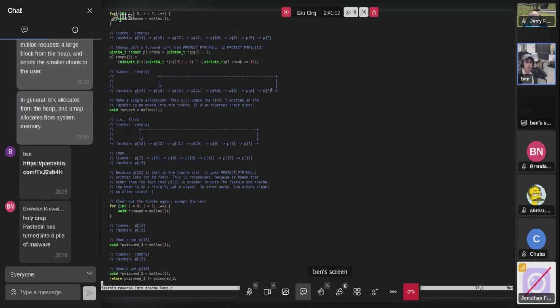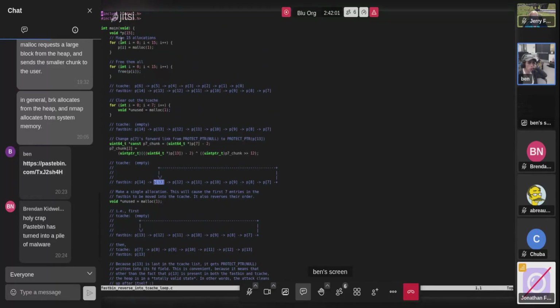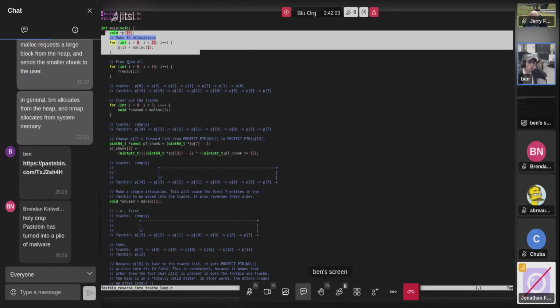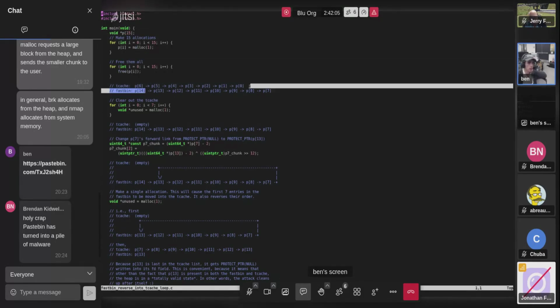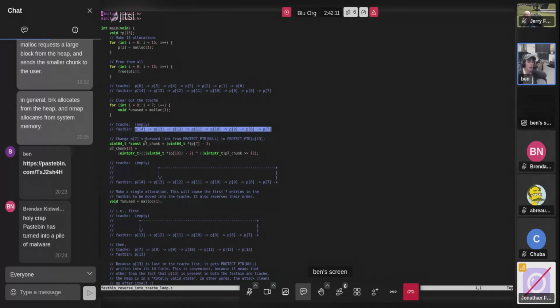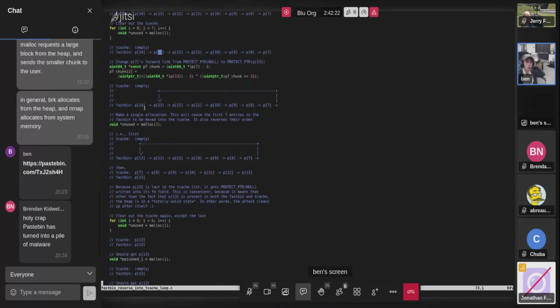And the way you would do this is by taking P7's forward link and pointing it back into the list into P13 here. So the idea is, recall, we start with 15 allocations. We free them all. So now Tcache has 7 and fastbin has 8. We clear out the Tcache. So now the Tcache is empty and fastbin still has the same 8. Then we change P7's forward link, which right now is null, and we point it back to P14. I'm sorry, to P13. And then make a single allocation.